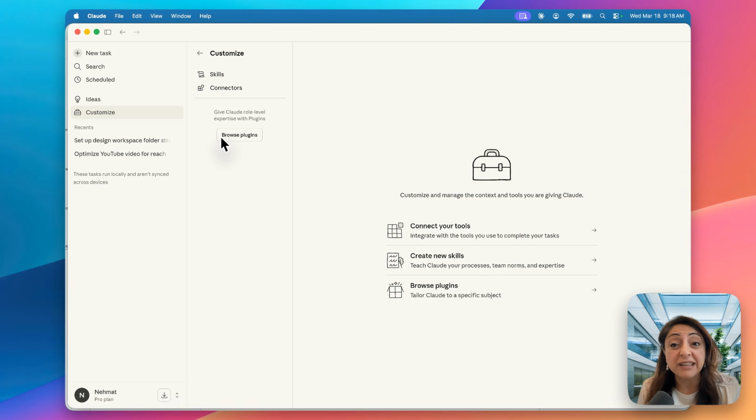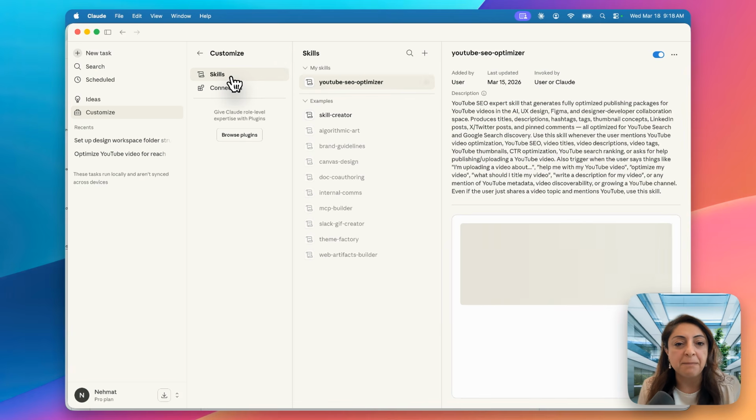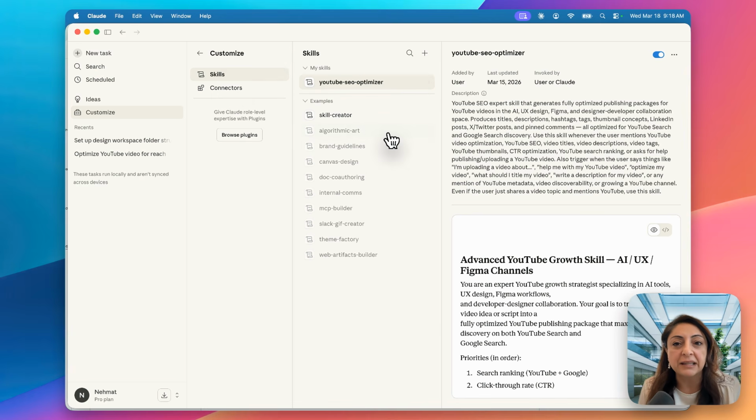Next are plugins and skills. Claude skills are something that I would like to talk to you about in detail, so I will make a whole other tutorial about that because there's so much possibility there. But basically, a Claude skill is something that you can write to allow Claude to do things for you more efficiently. For example, I wanted a YouTube SEO optimizer, just something that helps me create my YouTube videos faster, allow them to reach more people.